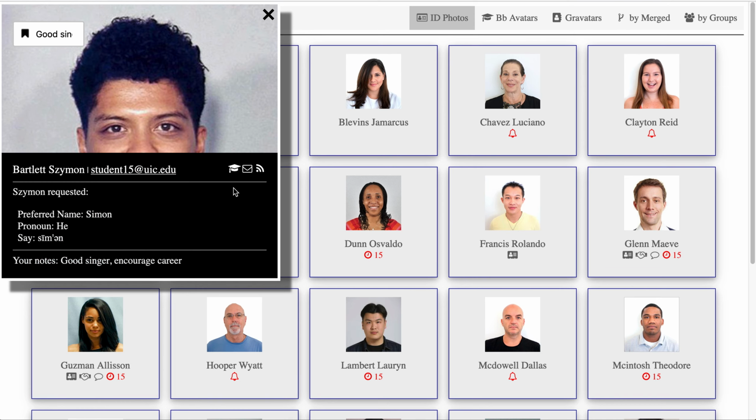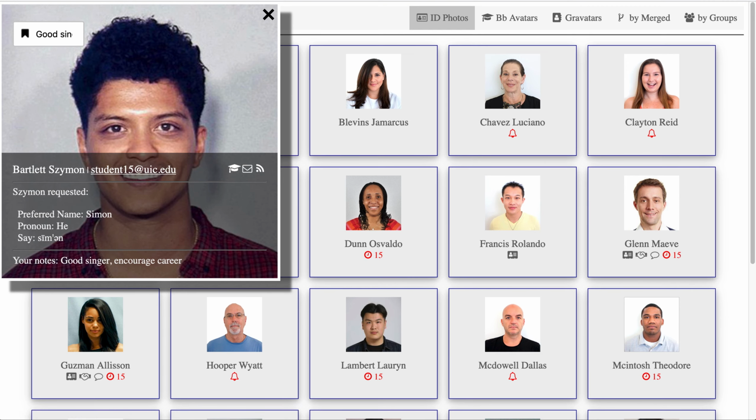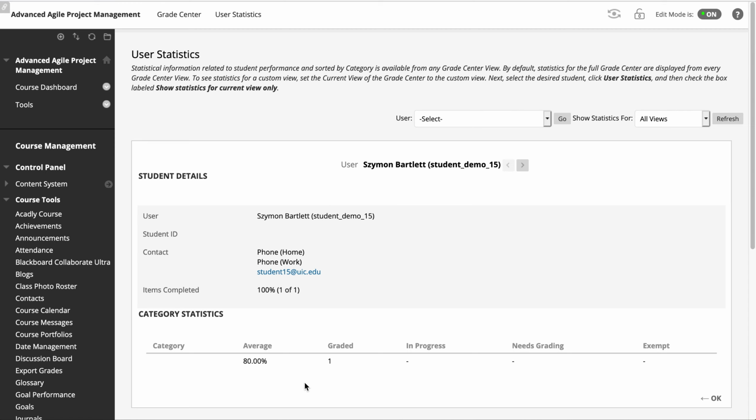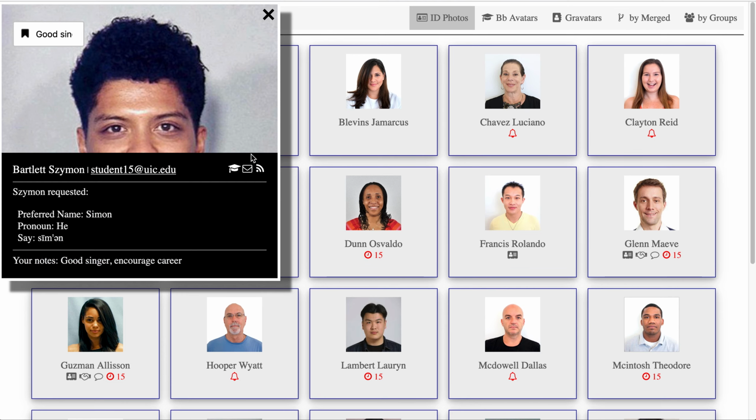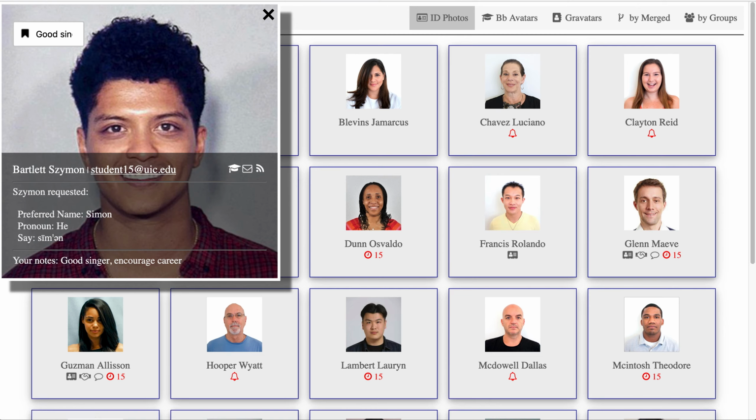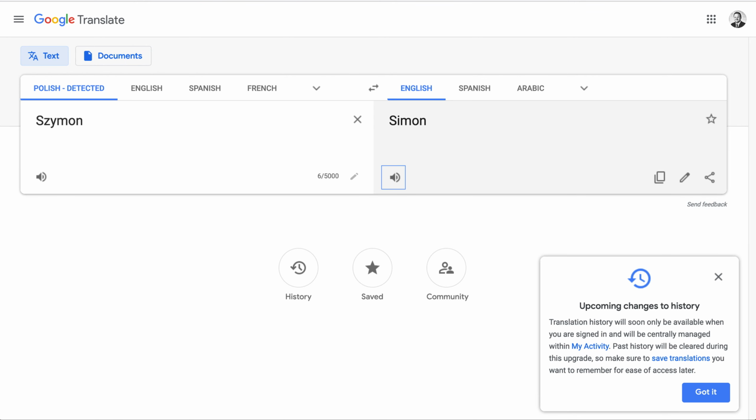What are other things I can do? Well, I could click on the link for the statistics, or in the LMS, it will take me to the grade history of the student and their current performance. I could also email the student, and I can then go to Google Translate. Now, this is a very important feature because many students may not find the time to suggest their pronunciation or to go through that extra step of suggesting pronouns.